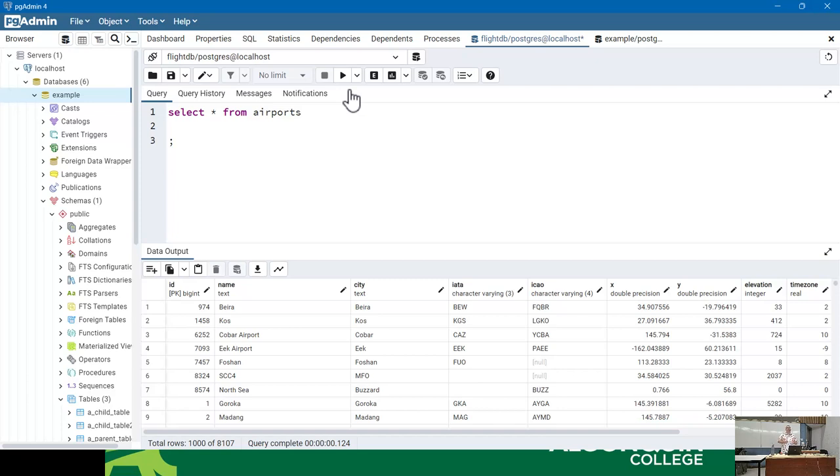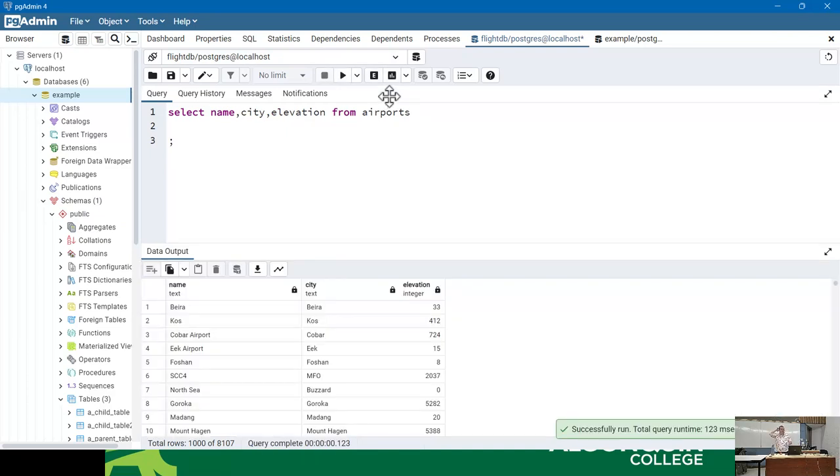Alias allows you to rename database objects temporarily. The renaming is only during the length of the query. So if I want to go name, comma, city, comma, elevation, and I run this query and data comes back. If I wanted to, I can actually rename these columns temporarily. So I'm going to go, and now you can see the names of the columns have been renamed.